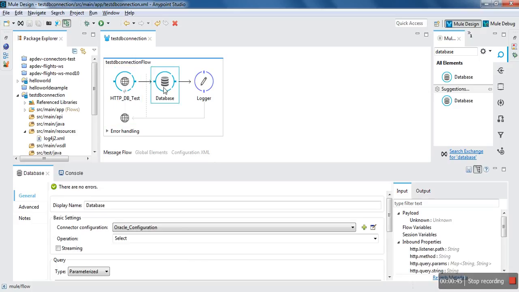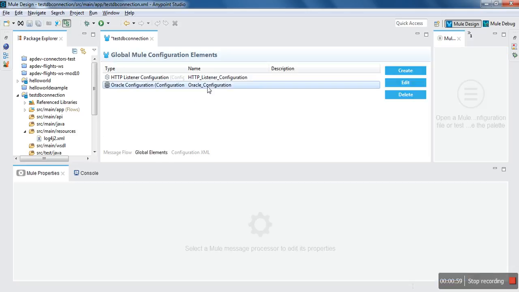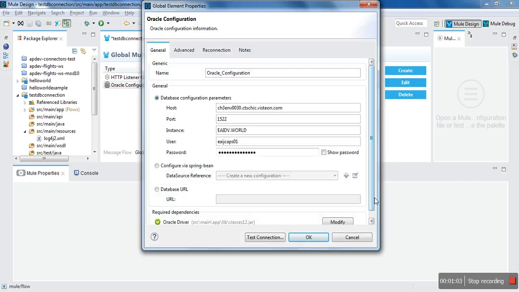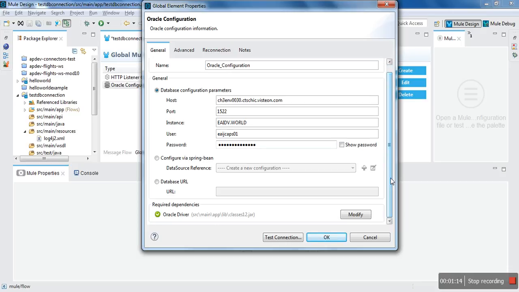For the database we'll see how we can create it. These are the configurations available. Before that, first we need to add an Oracle configuration. I already created it. I'll show it in the global elements. So I added this Oracle configuration. I'll just show you how to edit it. We need to give the Oracle configuration name, host name, port, instance, username, password. These are all the same as we do for other things.